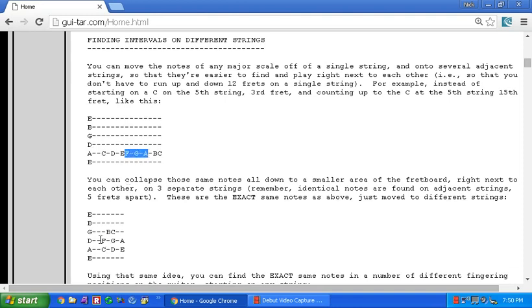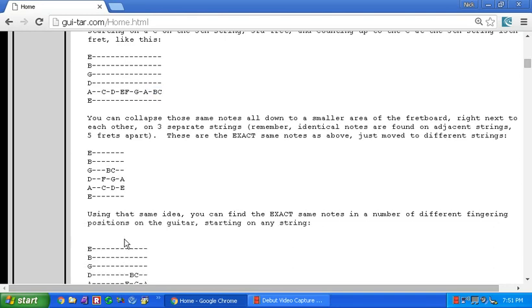Instead of walking up the string, we just drop them down to the next string, play them 5 frets lower on the next string, and then we can do the same thing with this B and C. We can move it onto the next string again. So now we get the exact same notes. So here it is on one string.